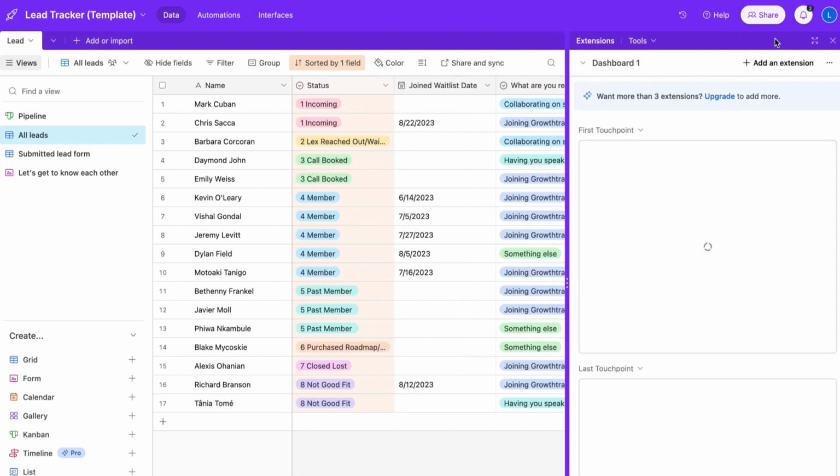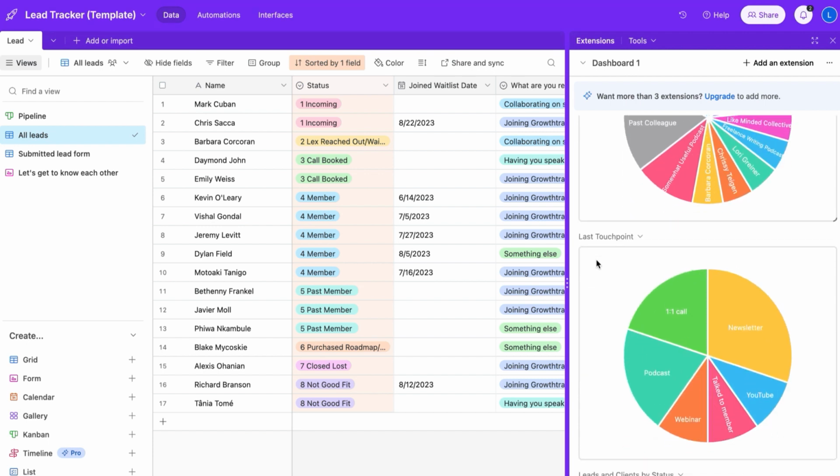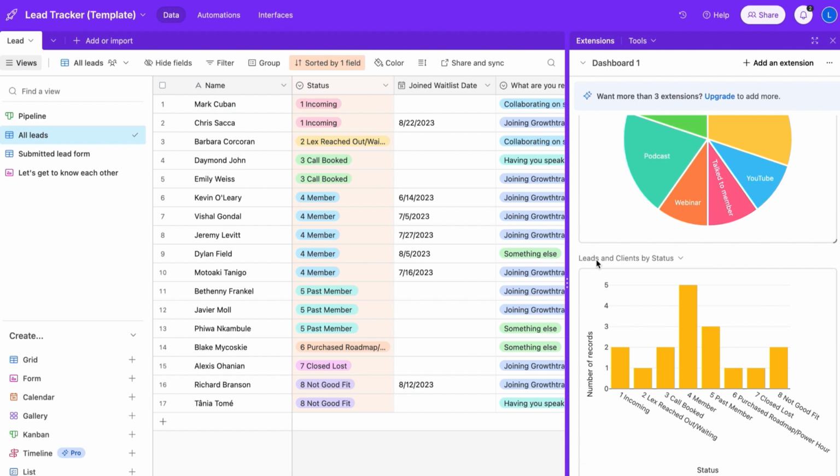One of the other cool things about Airtable is that you can populate fields into charts. And of course you can do this in a Google spreadsheet too, but honestly, it's just not as nice as it is in Airtable because of the way that the two panes can sit together. And you can hide the charts and bring them back when you want to look at them. You can see right alongside my lead tracker, I can quickly get a glance at my first touch point, my last touch point, and my leads and clients by status.